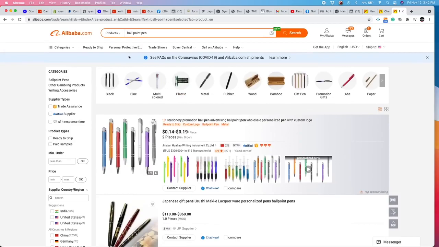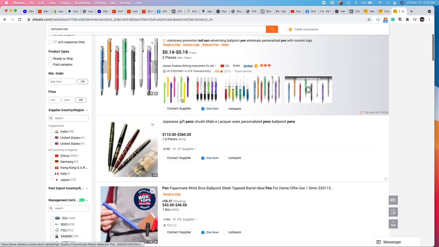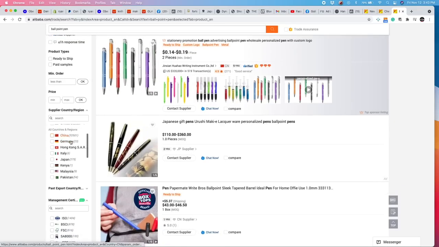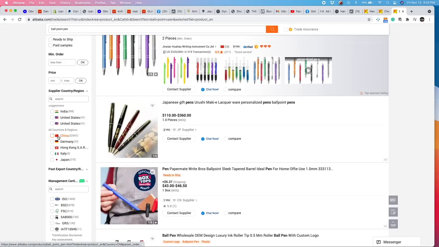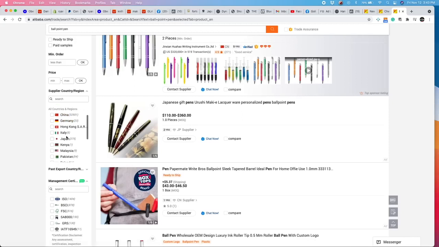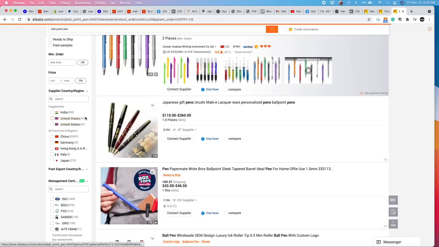So Alibaba is honestly the best. There's no other way to say it. You can talk to so many people and get access to so many suppliers. And look, if you come over to the left-hand side, you can even filter it by region, right? So if you want suppliers in China, in Germany, in Italy, in Japan, let's see who's in the United States.